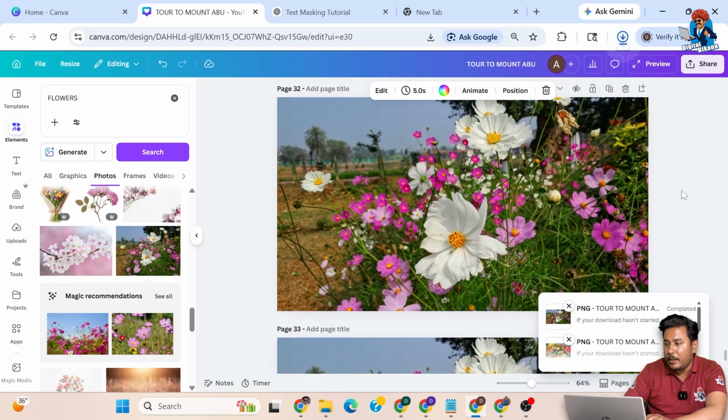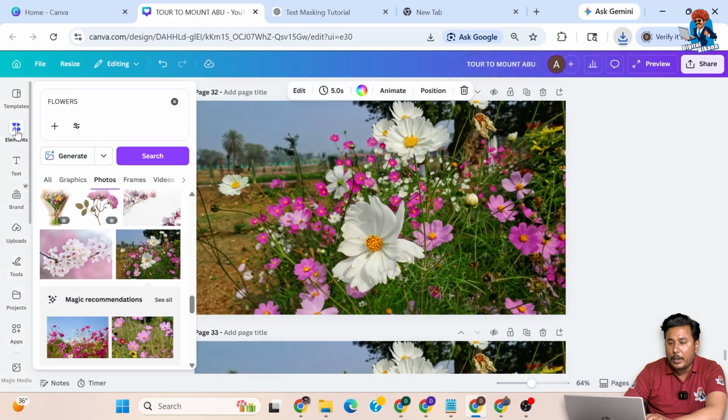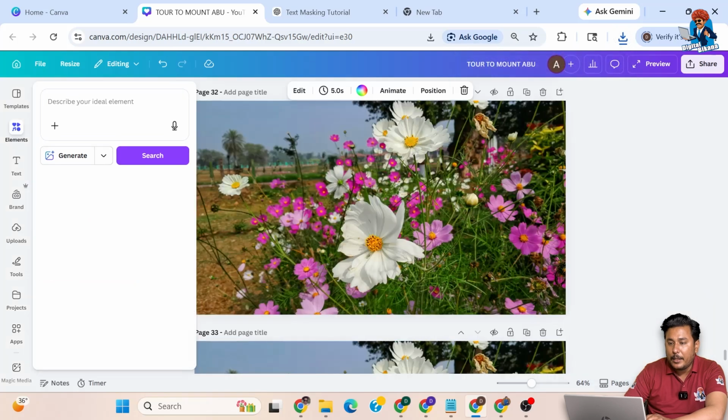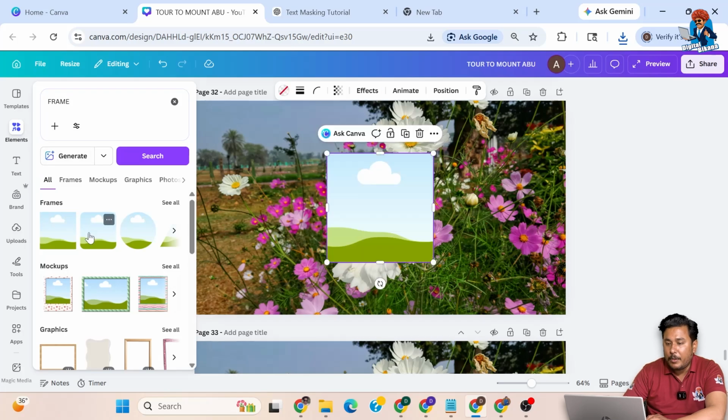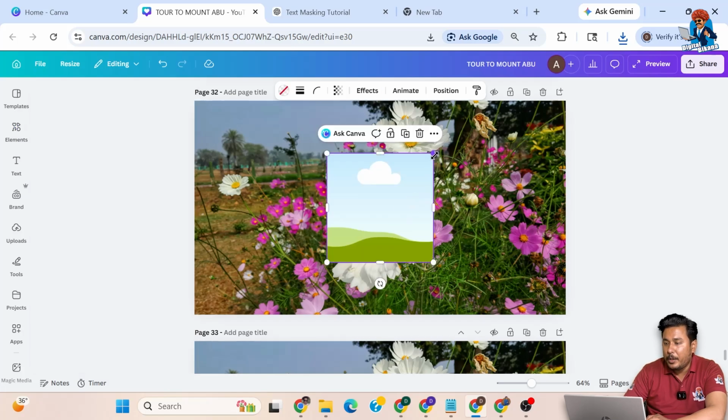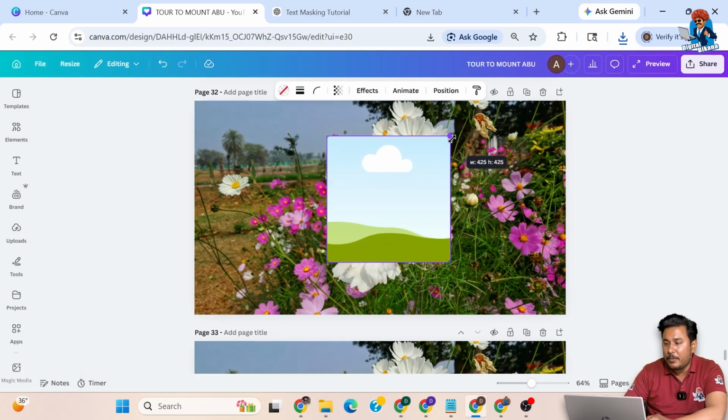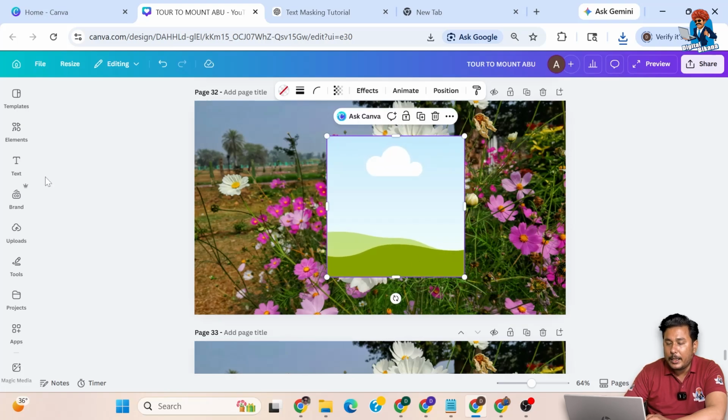Okay, it's downloading. Now we are going to elements again and here we will simply search for frame and we will select this one frame. You can choose any other frame as well, no requirement to choose the same frame.